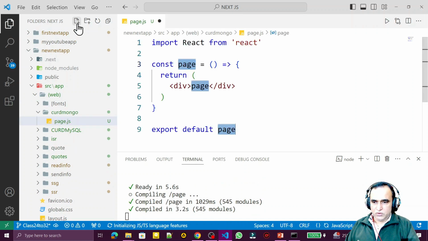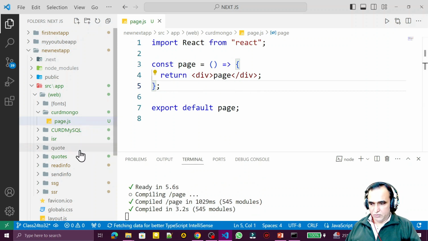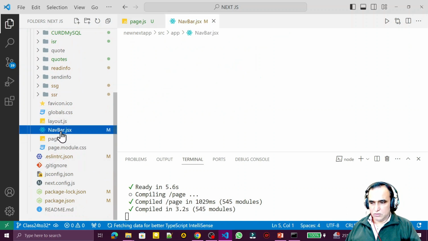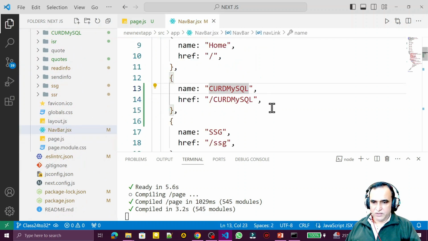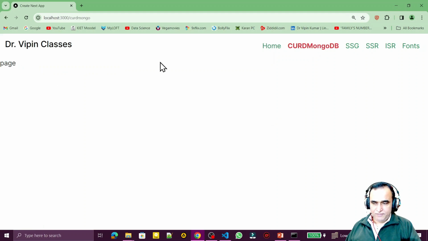I will use this component to start my application, but for that I am going to insert the URL in my navigation file also, the navbar. From the navbar I am removing the previous link curd MySQL. In place of this I say curd MongoDB, and I give the URL here as curd mongo. I save this, and you will see the change. I click here and you will see this page is coming. On this route I am going to integrate MongoDB.